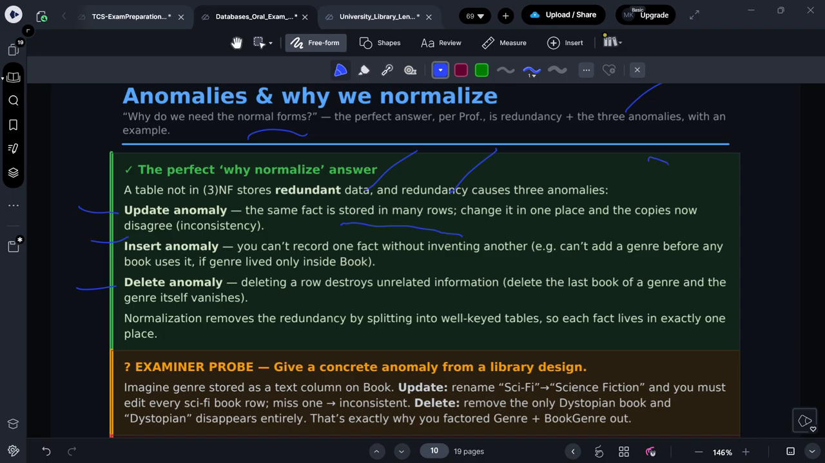Then we have insert anomaly. You cannot insert one fact without inserting another. For example, you can't add a genre before any book uses it. If genre lived only inside the book table, then you cannot add a new genre if there is no book there. So you have to separate these two things because they are different.